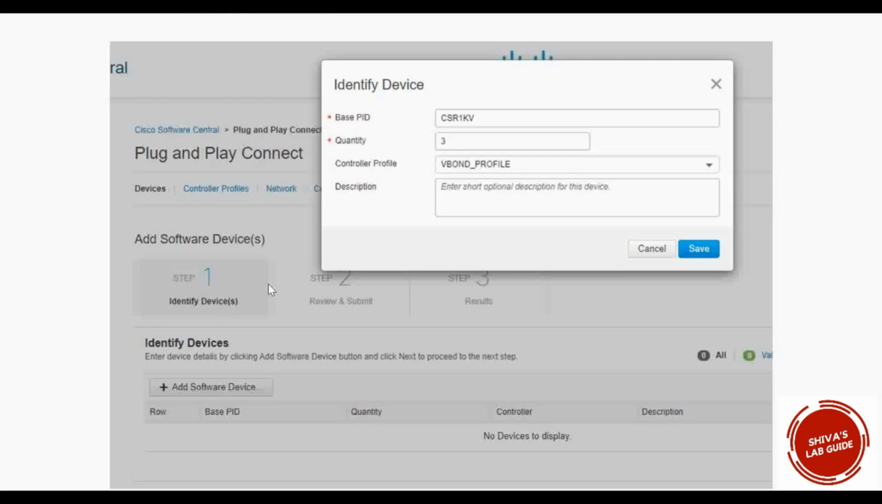Before onboarding, we have to download the serial license file for CSR1KV. The licensing steps and procedure are exactly the same as I described in my previous video, licensing for vEdge. The only difference is when you go to the Plug and Play portal, click on devices, click on add devices, add software devices: you give the base PID value for vEdge Cloud. Instead of that, you have to give CSR1KV, and you have to select the same vBond profile. Then only it will be accepted in vManage. If you have not seen the video about how to generate the license and download it in vManage, I have given the link for that in the description.